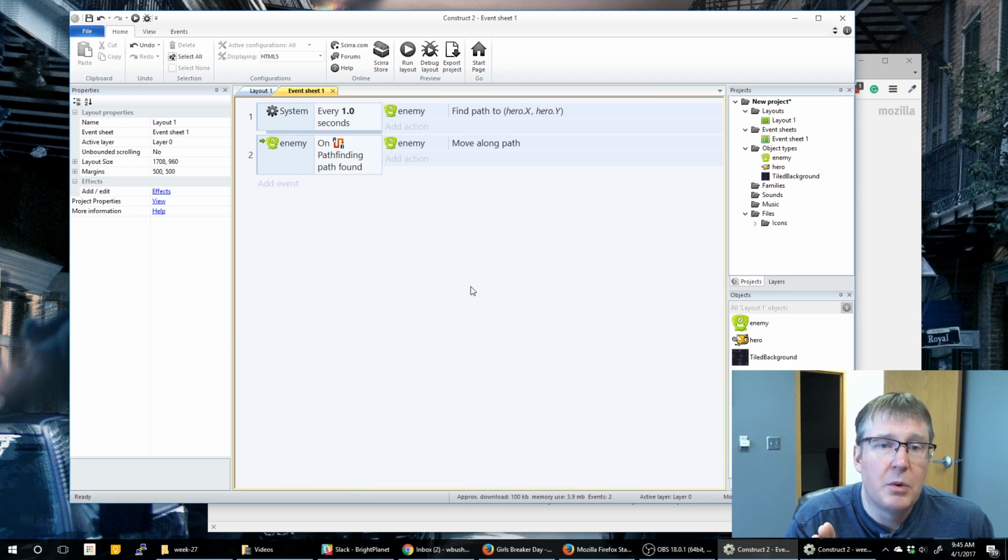Now there are scenarios where that path may fail. For example, our enemy may not be on the screen at all. Maybe he died and hasn't been respawned yet. So in that scenario, this find path is going to fail and there won't be a path, and therefore our enemy won't follow the path. So with these two events, we can now have our hero move around the screen and the enemy essentially chase him.